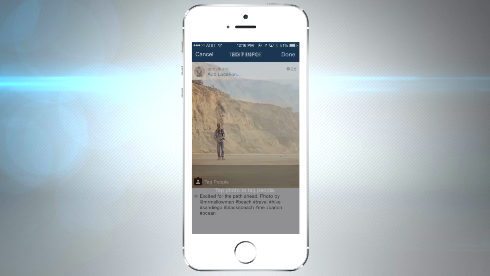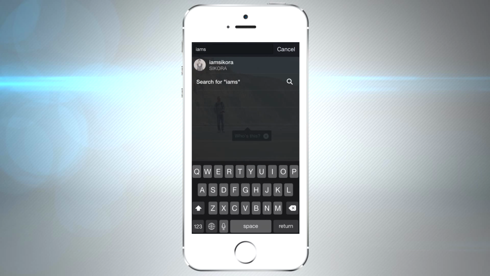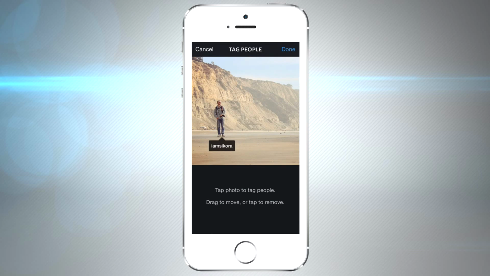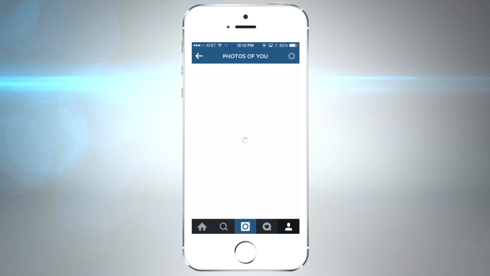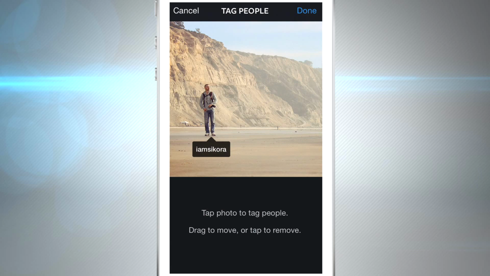Tagging people directly to the picture is pretty simple. Just tap on the screen, start typing their name, it'll pop up, and drag the tag right on top of the person and you're done. If you tag yourself, the images will appear in the Photos of You section on your profile page.